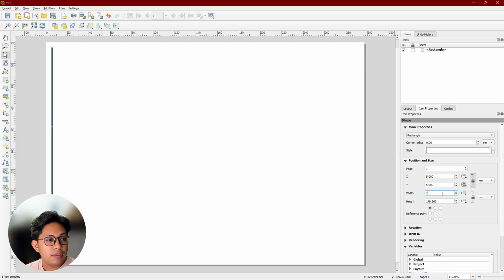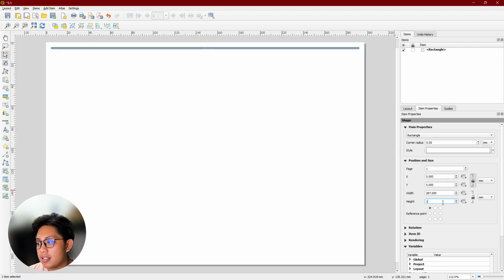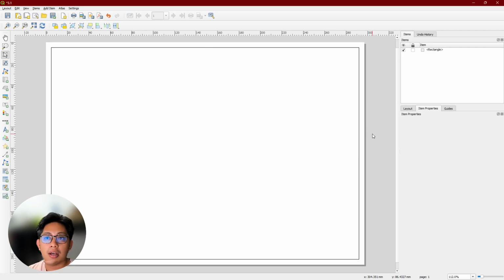What's my width? I know that A4 is 297 long. So I want 5 by 5 on both sides. So I'm going to set this at 287. And the height is 200. Lock that. So now I have a border, a rectangular border.